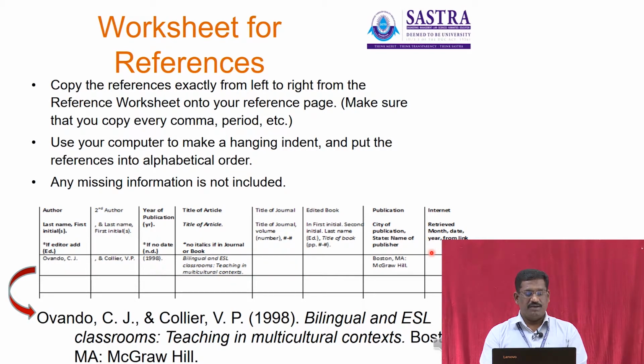Next one, if the theory has been taken from the internet, make sure the retrieved month, date, and the URL from where you have accessed it from the internet are clearly recorded here. This worksheet will give you an idea. During the process of compiling your review of literature section and reference writing section, this worksheet is going to really contribute to writing your references and capturing your cited information.